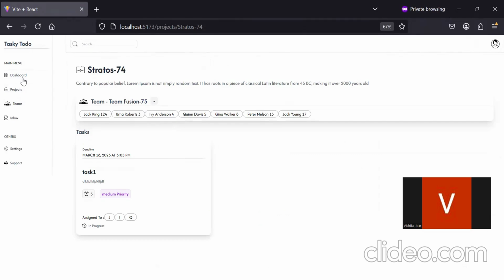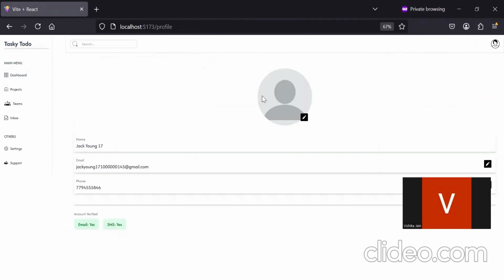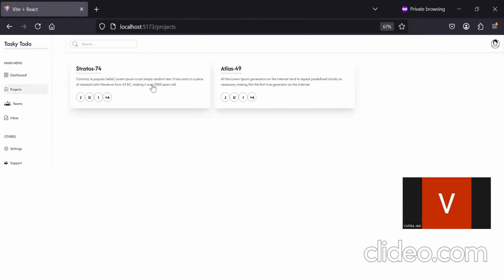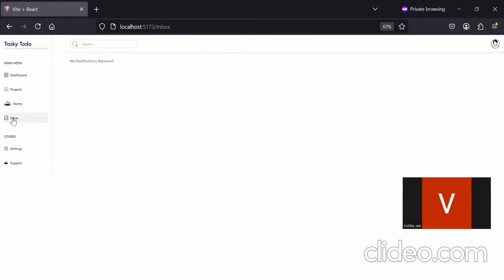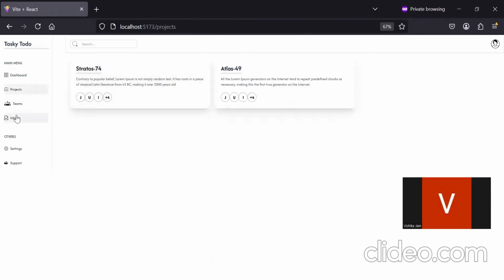This is Jack 75. As we can see in the profile, this is Jack Young 17, and they have been assigned this project. This will be shown here. And in the inbox we can also see the notification.